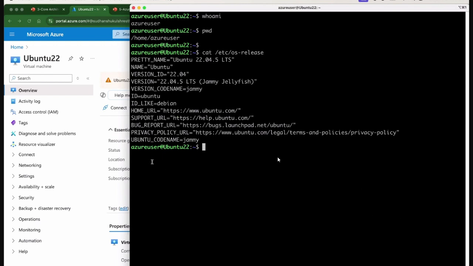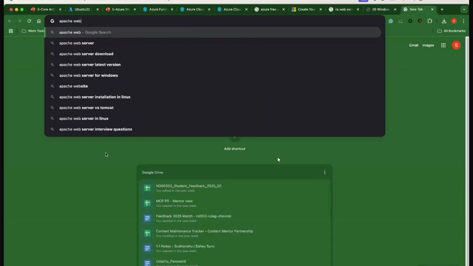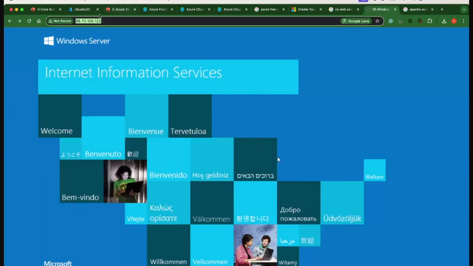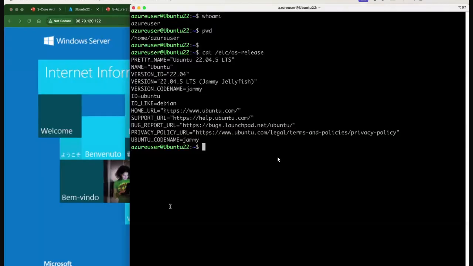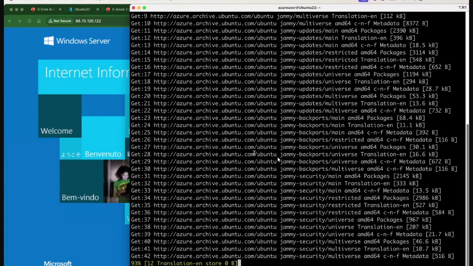What else? We wanted to install something, right? We wanted to install a web server. So what I'm going to install is the Apache web server. Before I install, let me update the operating system packages. It should take just 2 minutes to update.